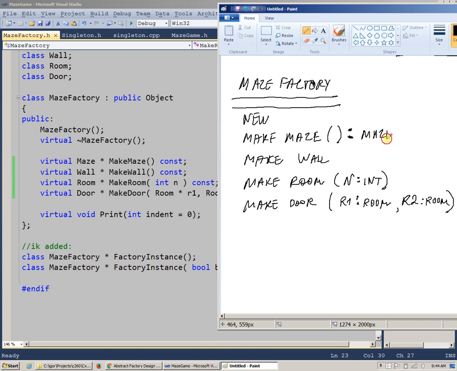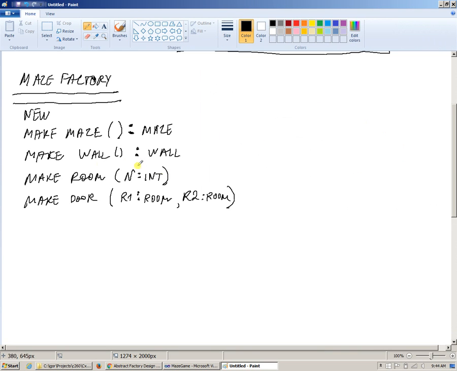So this returns an object of type maze, right? This returns an object of type wall, right? And this one returns a room. So this is the UML notation. And this is the door, right? Returns the door. Okay, so let's finish with the set of methods first.